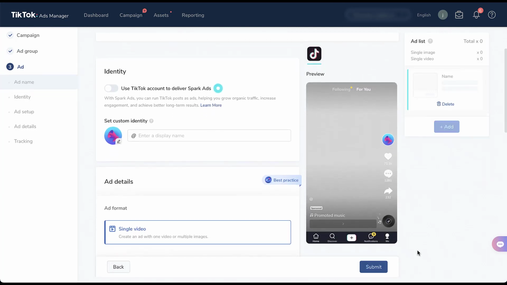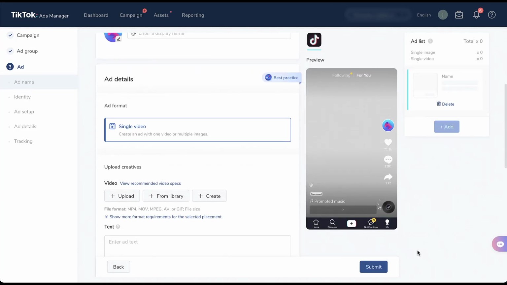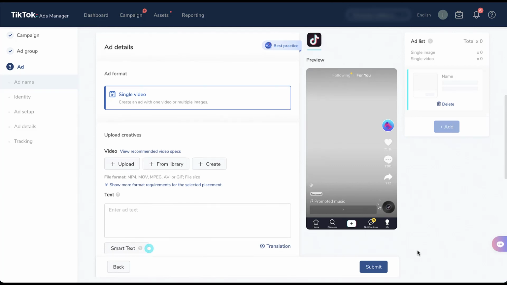For reach campaigns on TikTok, the ad format that you can use is single video. That's the only option you have available. There are a couple other ad formats that we'll get into in later campaign objectives, but for reach, you can only put together a single video.